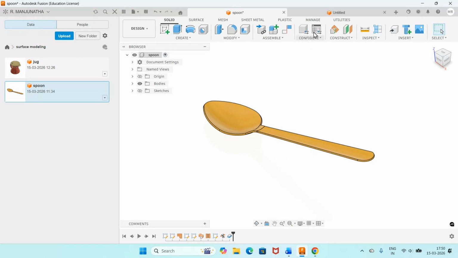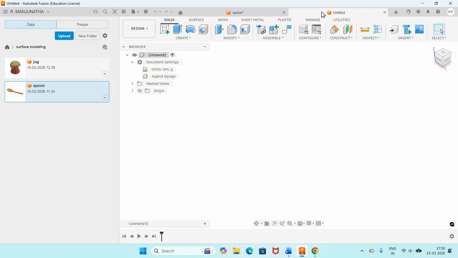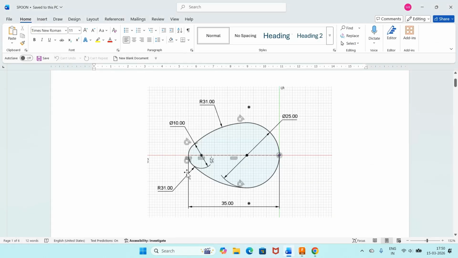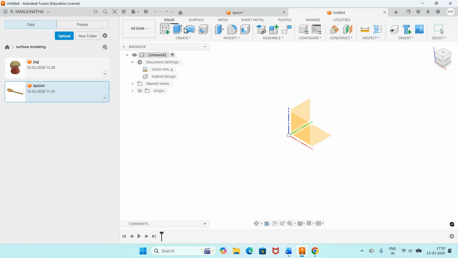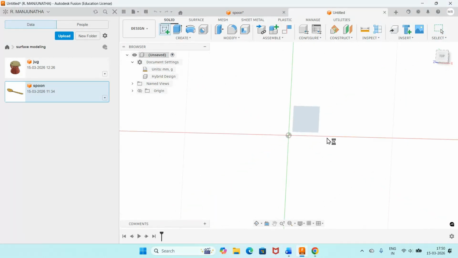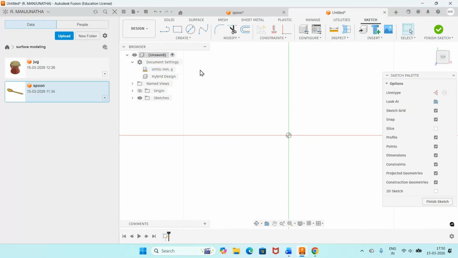To do that, first I will go to this screen, that is the Fusion screen, and then you click on this. Now you know this is the profile I want to create. So to do that, I will go for sketch, click on the top plane, and go for circle.